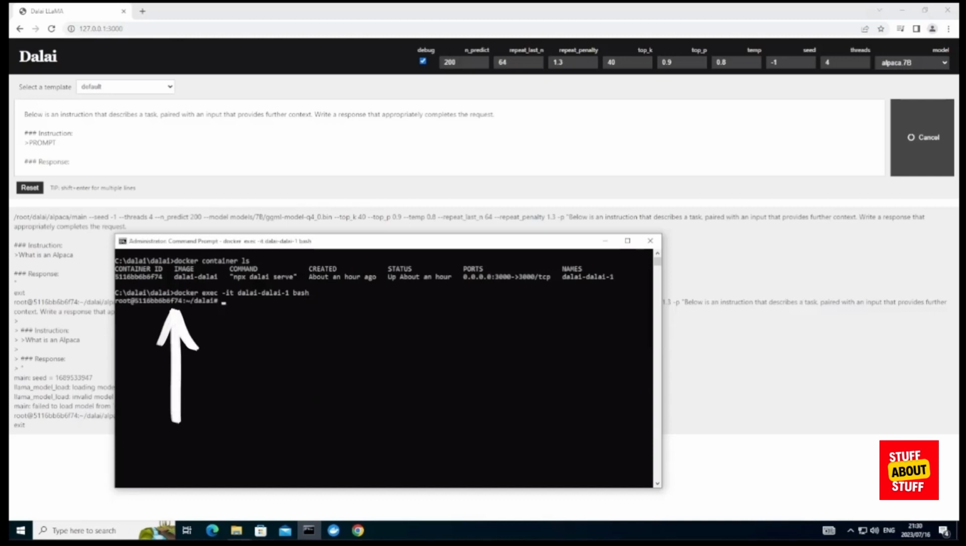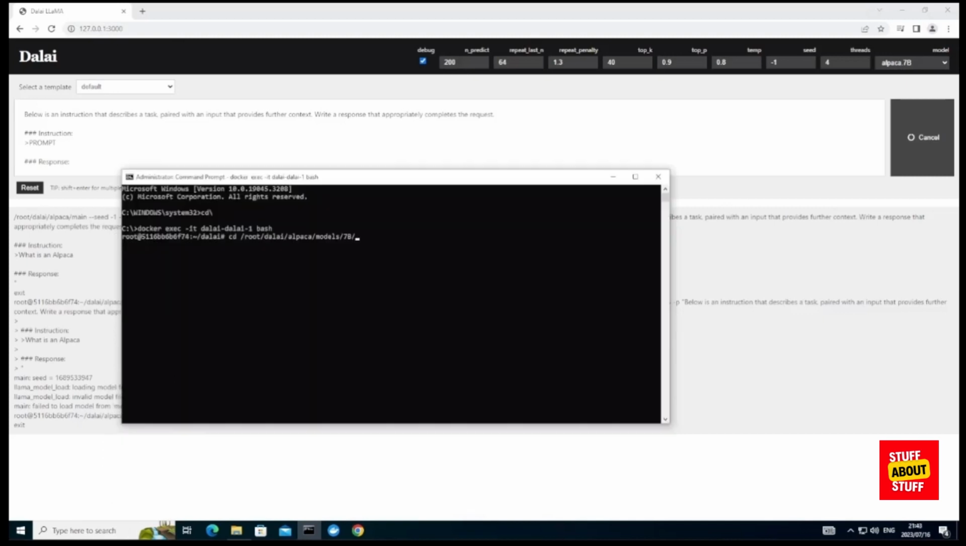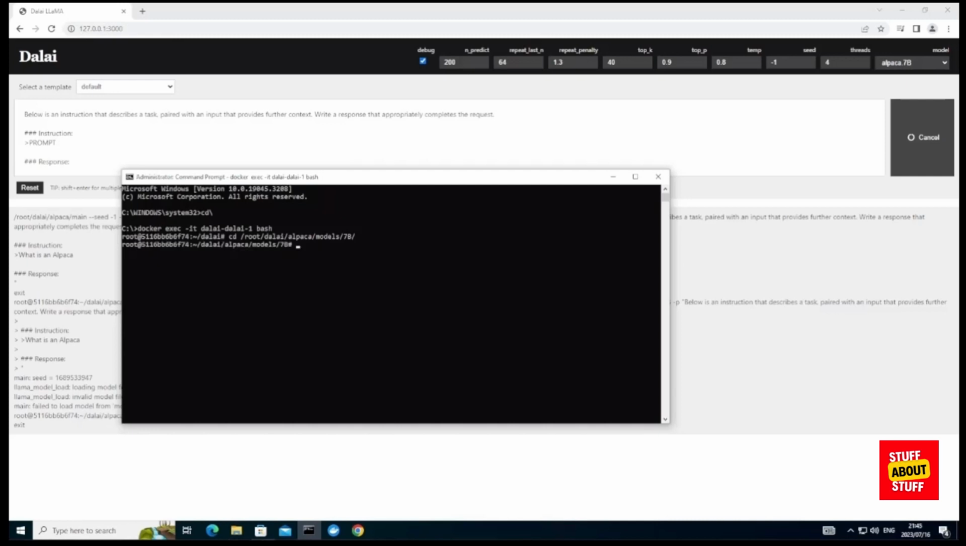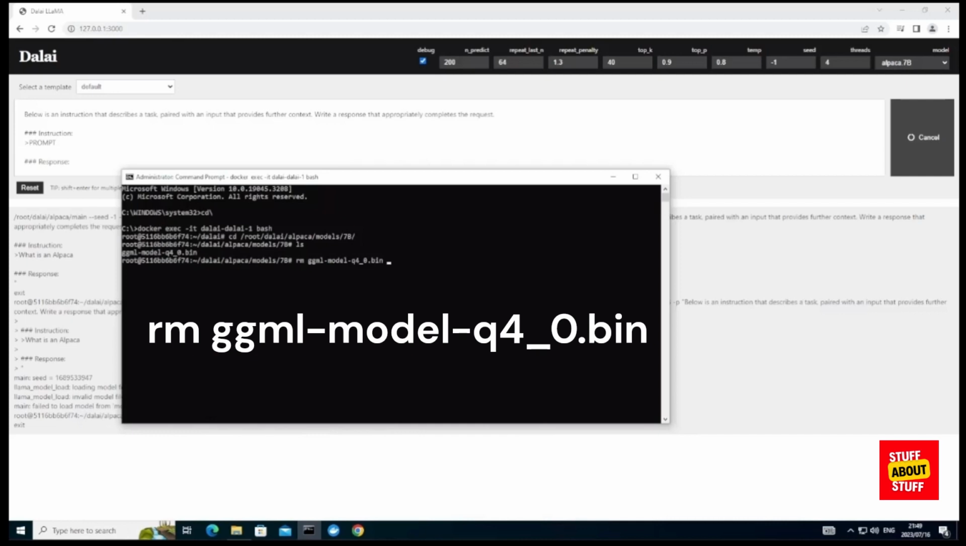You should now be connected to your Dalai image running on Debian. Now navigate to the 7B model folder by executing the following command. cd /root/dalai/alpaca/models/7b/. Go ahead, execute the command. You can execute ls and that will list the corrupt model file that we want to replace. Delete this model by running the rm command. And you can just follow that by the model name.